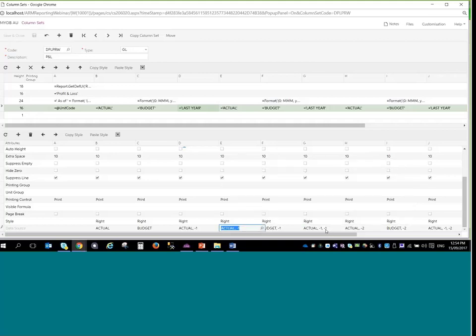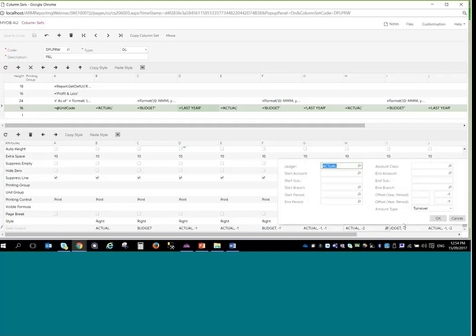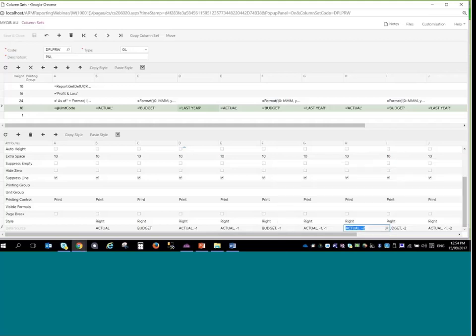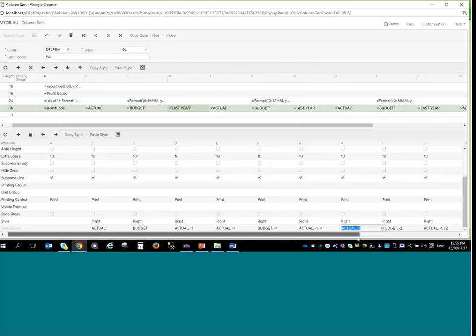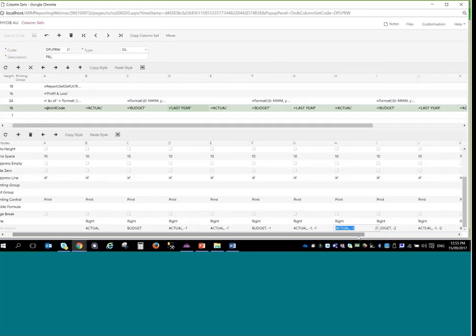In a similar way, if I want to go 2 months over, which is my July figures, I would say that offset period is -2, and so forth. So you will have -1, -2, -3, -4, and if you want it for 12 periods going backward, that's how it will look.